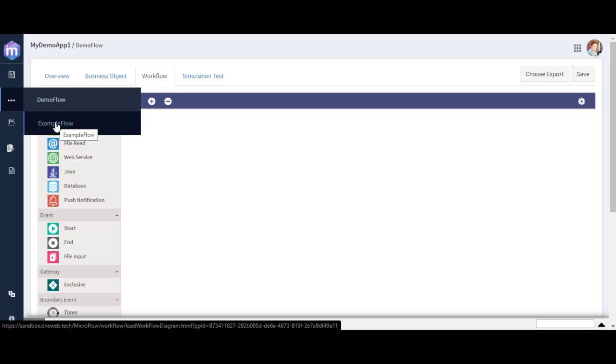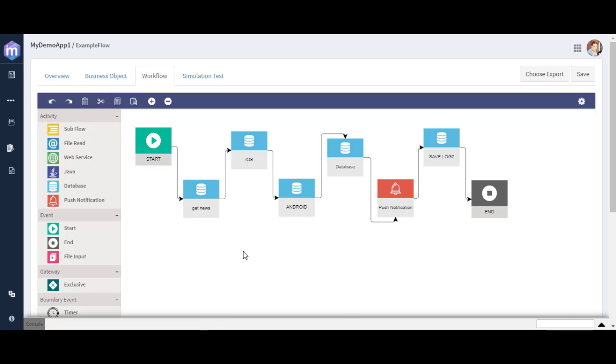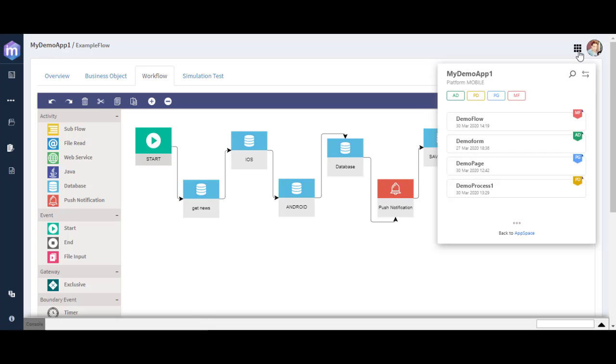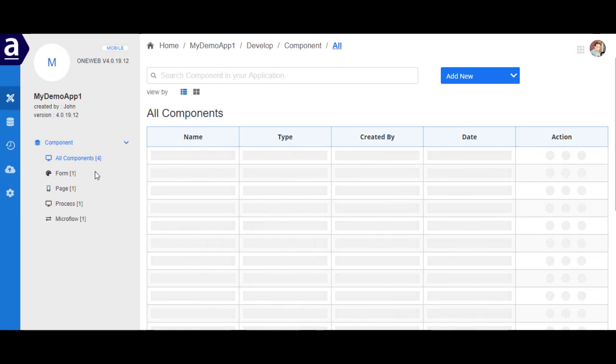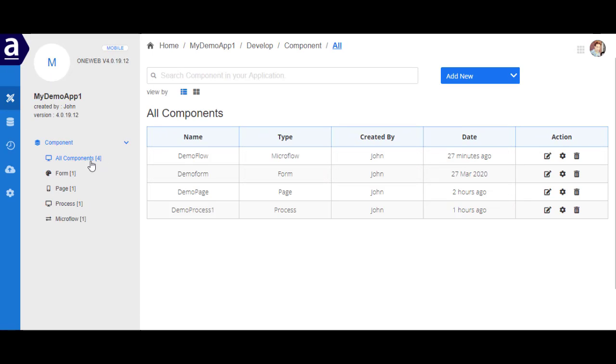Let's see an example Microflow service created with the ONEWEB Microflow Designer. This Microflow service was built for one application to enable push notifications for both iOS and Android devices. This was just a very short brief of all the components that you see inside a ONEWEB AppSpace. As you can see, each of these components has its own significance and adds significant value to any business. We will talk about each of these components in detail in our upcoming tutorials.